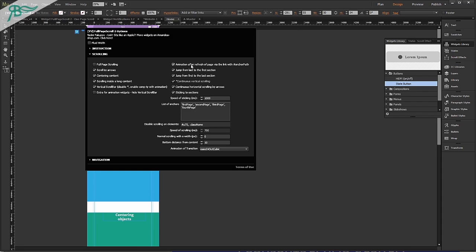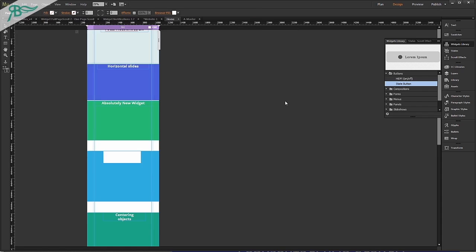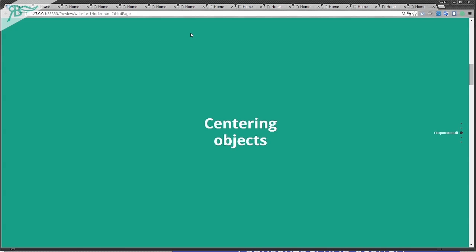Animation after refresh of page via the link with anchor path. So this function is very nice because when it is turned on, you can give a link to your client, and when he goes to this link with these characters at the end of the link, without that function he goes to this link silently, without animation.